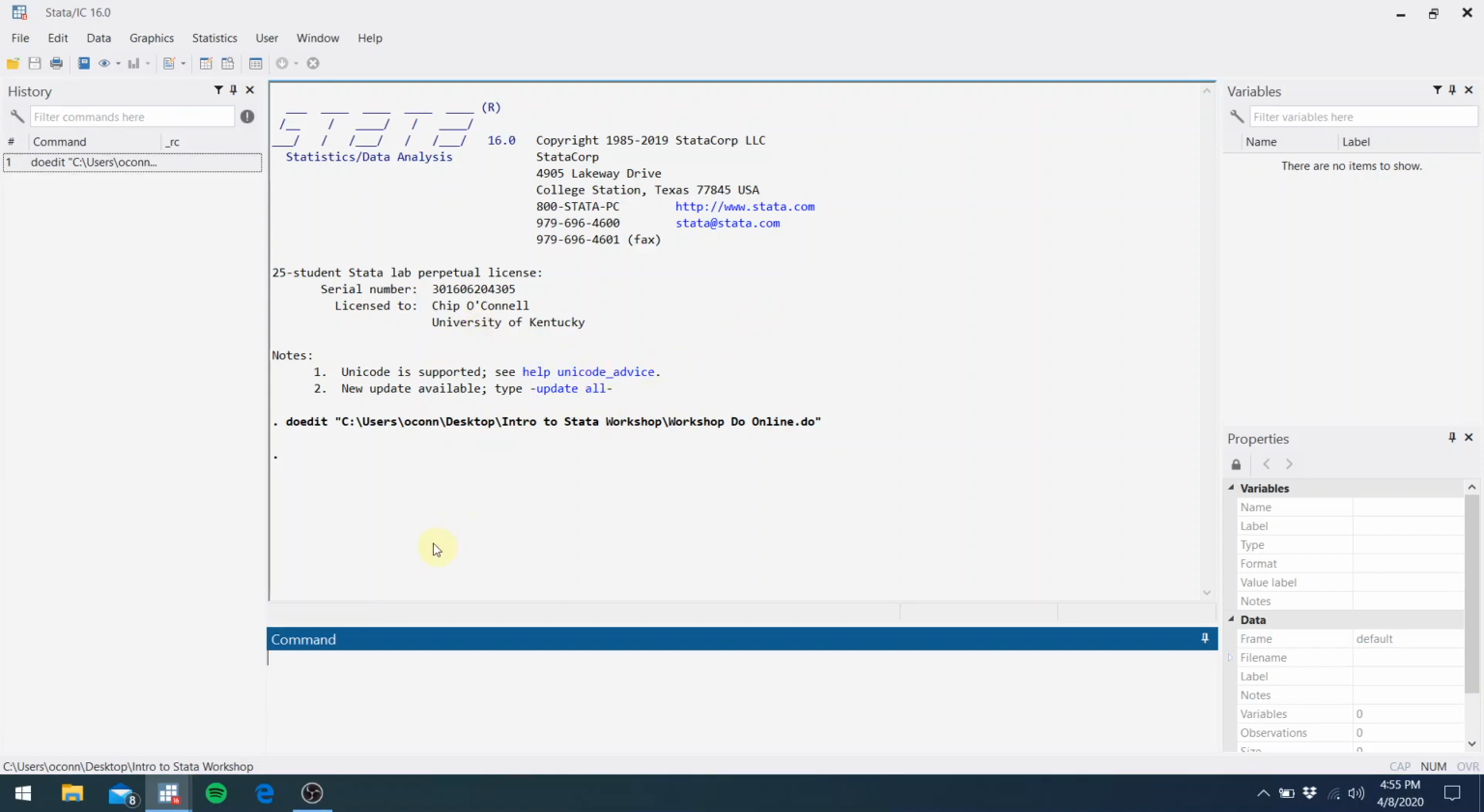The next console to look at is the command console. Right here is where we can type our commands. As you can see, when I type a command here and hit enter, I get a result in the results window. And this is an invalid command, so it gives me an error. If this was a valid command, it would give me the results of that valid command.